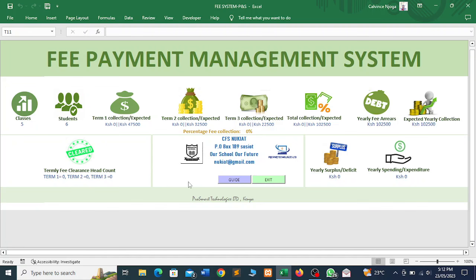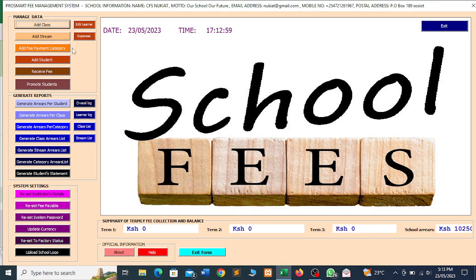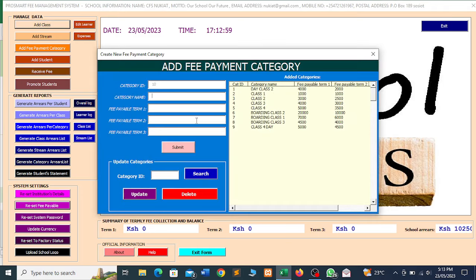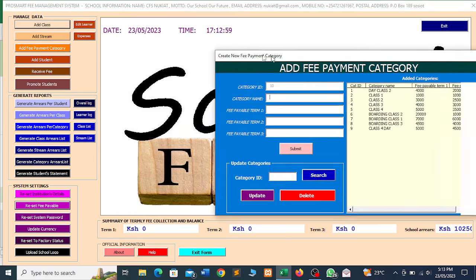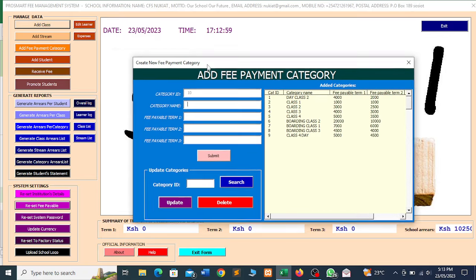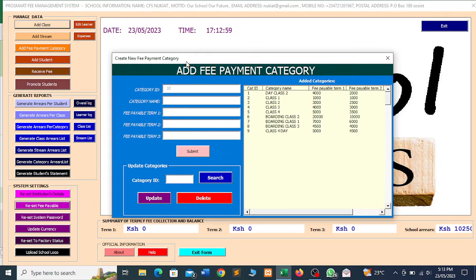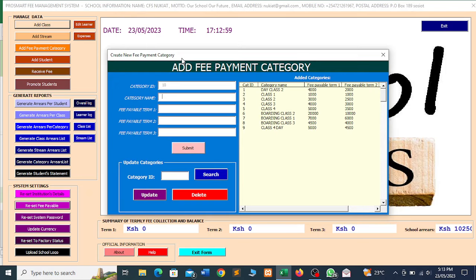Here we are supposed to launch the main form where you'll be doing almost all your things. So first of all you need to factory reset the system so that you are starting with your own data. Okay, so you'll be able to come here and set the fee payable. Here you must have different categories of fee payment in your school. For example, maybe in your school you have a boarding section and a day section. So that means those are two categories of fee payment.